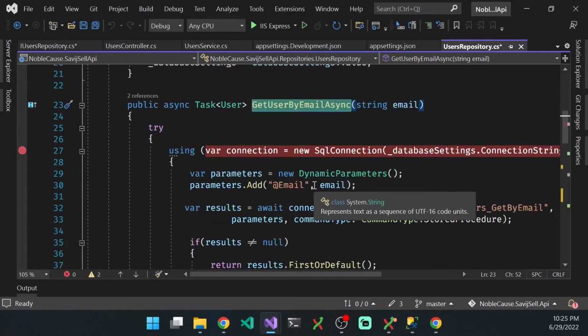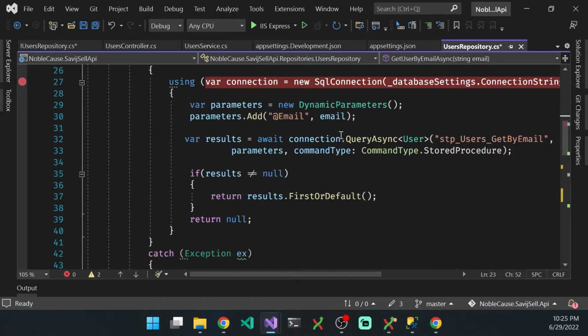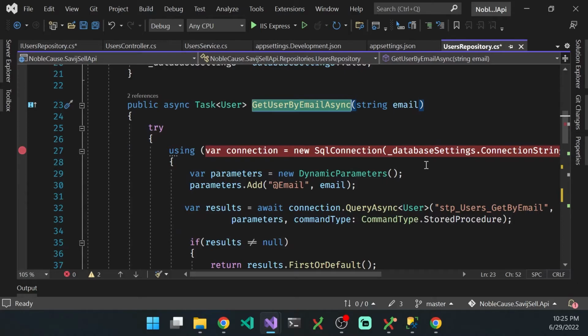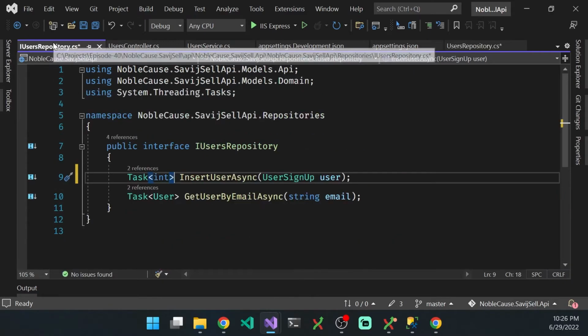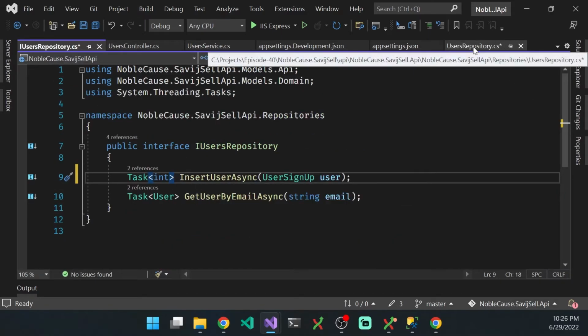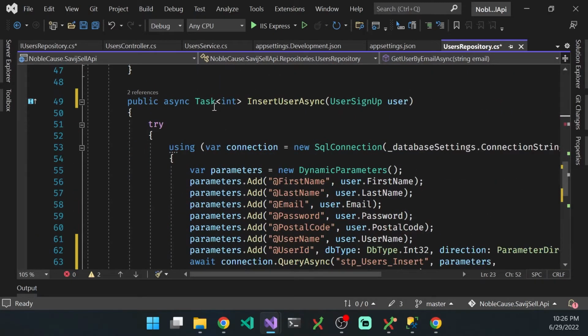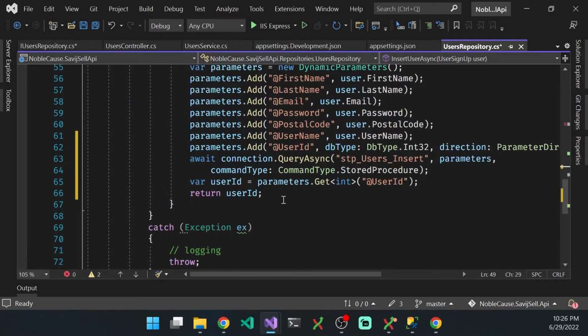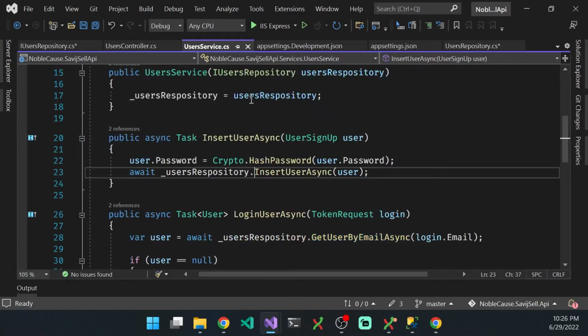Wait a minute. Get user by email async. Oh, okay. So I'm in the wrong place. How did I get in here? What did I just change? Insert user. So where's insert user? Oh, I didn't go down far enough. Okay, so here's my task. I'm returning a user ID. So insert users async in this service right here.